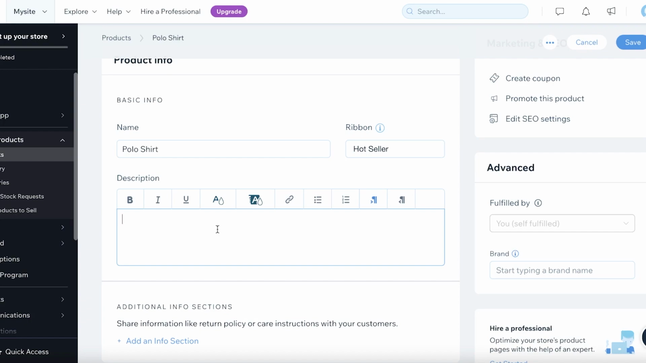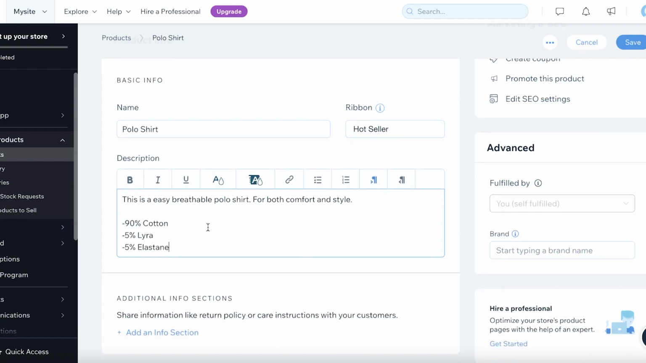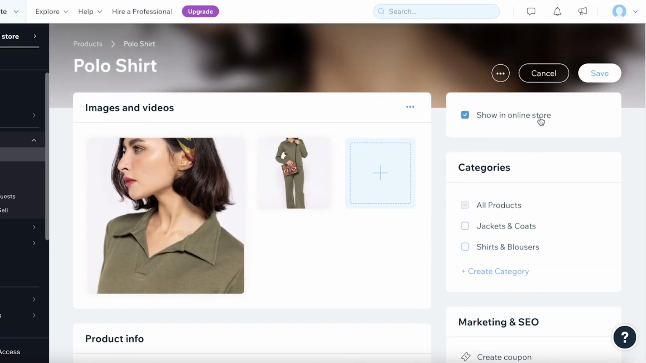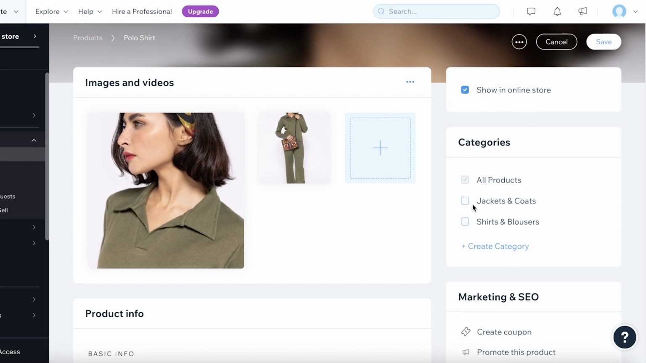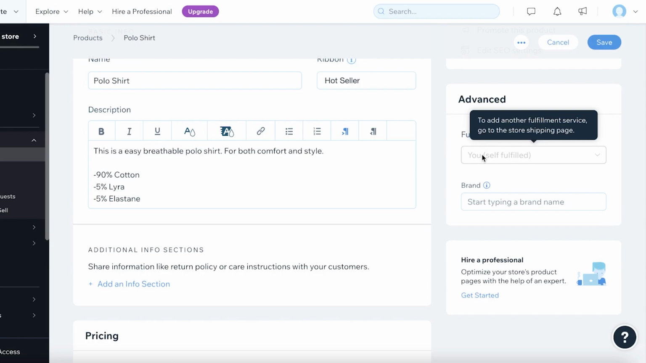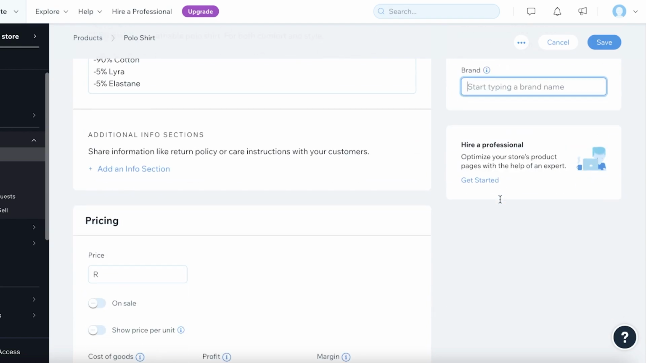Now, after that, you can enter a short description of your product. So after I've entered a description, and maybe you want to add in your description how the product is made up, so the materials, you're going to go into the right side of your screen. So show in online store, then you're going to enter the category. So this belongs to the shirts and blouses category. Then you can create a coupon. You also have some marketing features directly when you're creating the product, but we're not going to go over those right now. And then you're going to add how it's fulfilled, and you can also create sub-brands within your brand.